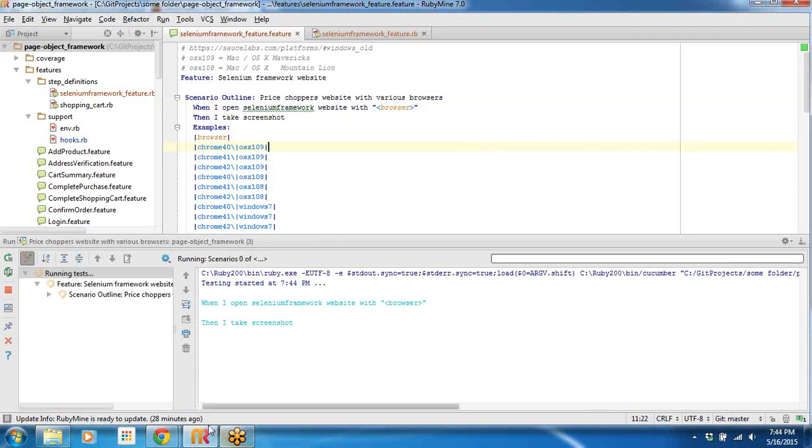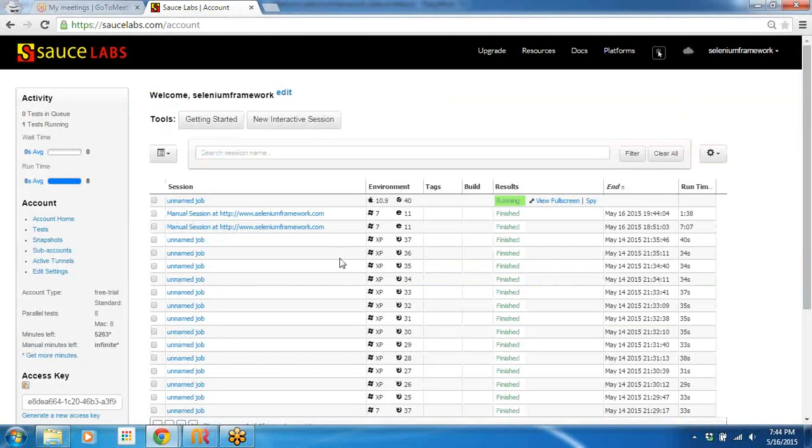Okay, you can see that the execution started. Let's go to the Saucelabs dashboard. You can see that automatically a session is created for us and it says it's running. And you can see that it is OS X 10.9 and Chrome 40. And now you can see another, this completed, the session got completed so quickly.